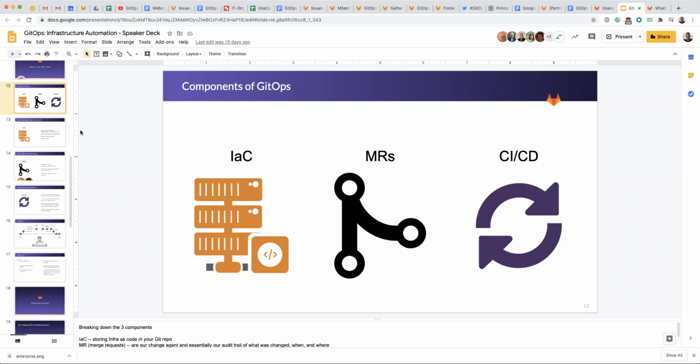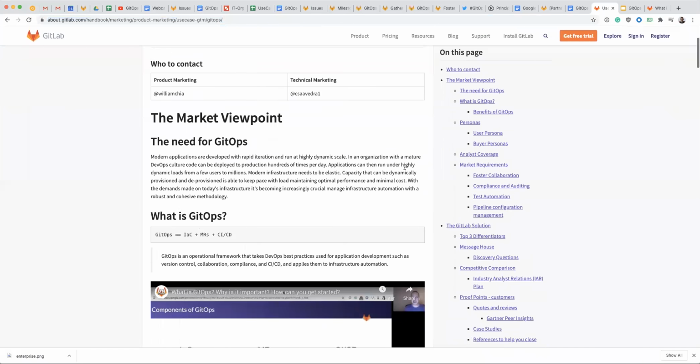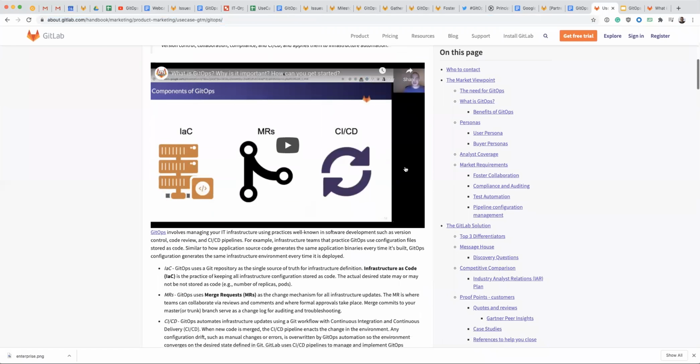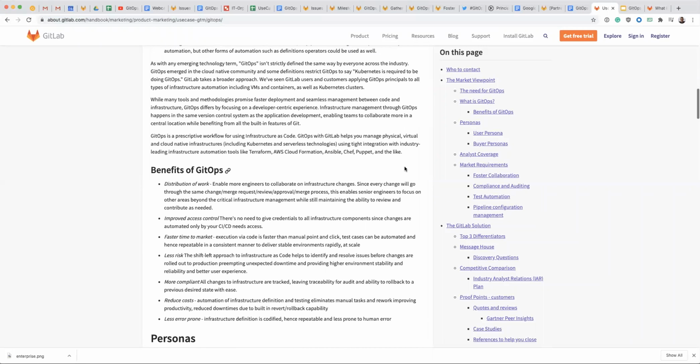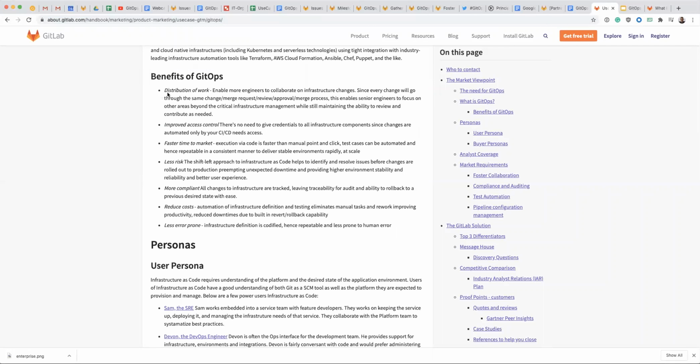I could talk about this all day long. Anybody who wants to talk more about GitOps, I'm happy to talk more, but hopefully it gives you a view of what GitOps is, some of the reasons why it is emerging as a powerful practice, and some of the benefits of it. There are more benefits here.